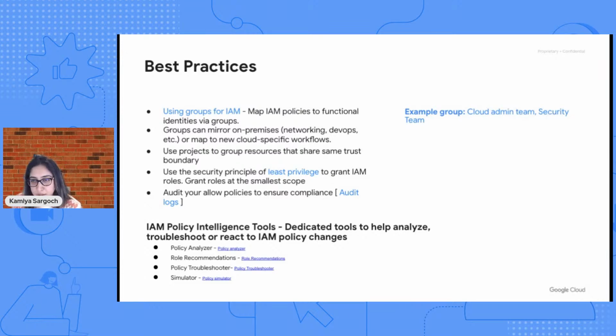You use projects to group resources that share the same trust boundary. You minimize the points where IAM policies are applied by leveraging folders. You use the security principle of least privilege, and then you can audit your allow policies to ensure compliance. These are some IAM policy intelligence tools that Google Cloud has that we've listed here.